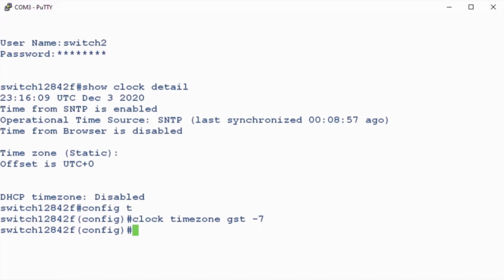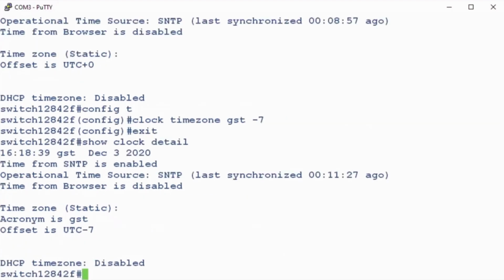To check our clock details, we'll first enter exit. Now we can enter in our previous command, show clock detail. And now we can see that our clock is correct. That's going to be the easiest way to set the clock, but we aren't finished yet. We'll also show how to manually set the clock.